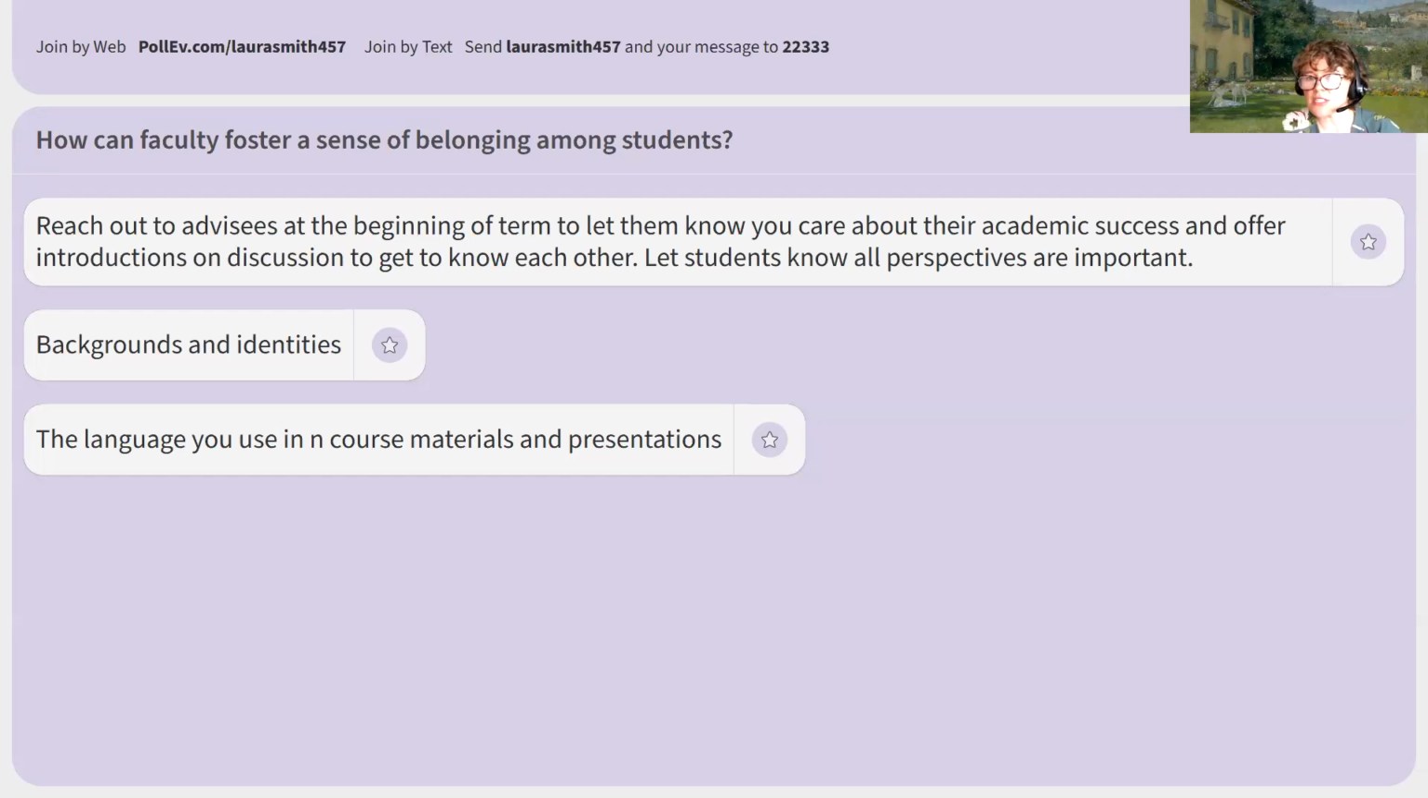And then Kate also said, oh, the text doesn't seem to be working. Starting the course term with some sort of icebreaker or sharing activity. Yeah, to sort of maybe foster this sense of community, shared learning. That's a great example. And then someone else said, reach out to advisees at the beginning of the term to let them know you care about their academic success and offer introductions on discussion to get to know each other. Let all students know all perspectives are important.